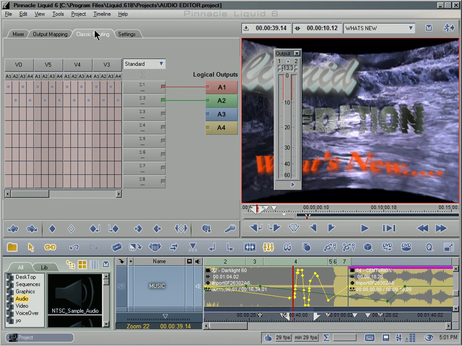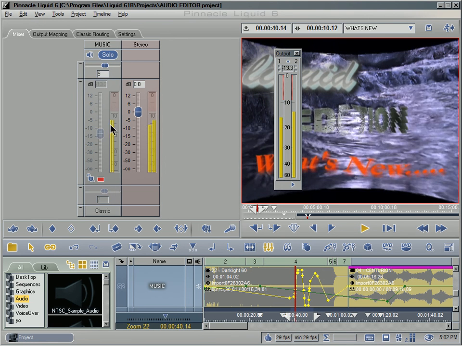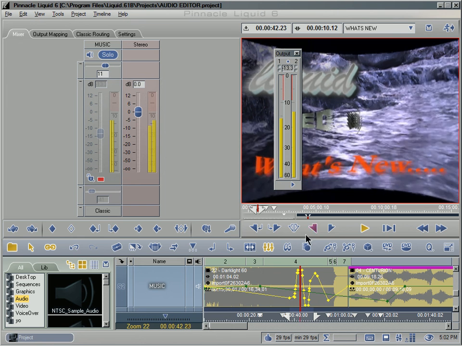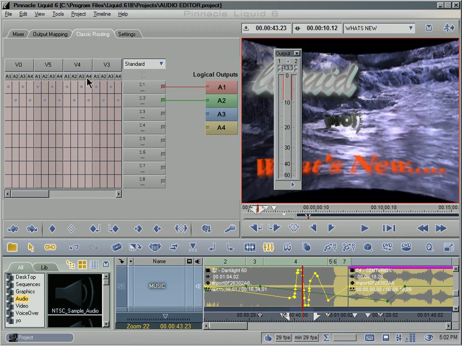And again, why is that? Well, that's because in the classic routing on the music track, we have audio 1 and audio 3 going to the A1 output, which would be the left channel. And we have audio 2 and audio 4 going out to audio 2 output, which would be the right channel. And then one other thing I want to point out, here in the mixer, when we play through this, notice we only have 2 channels showing up because, again, in classic routing, there's the potential for 4 channels per track.